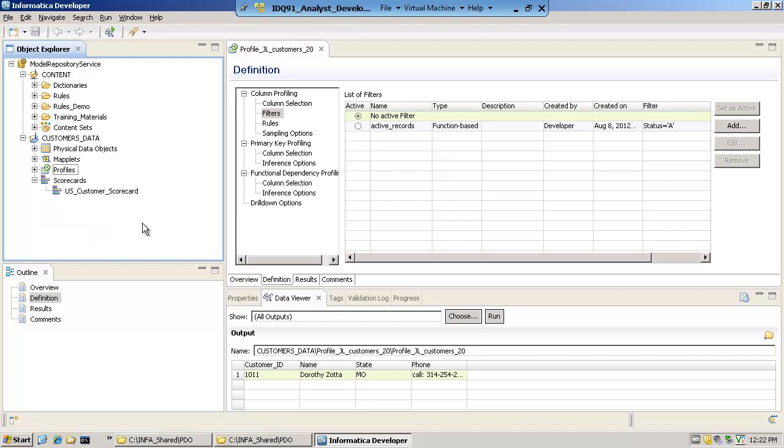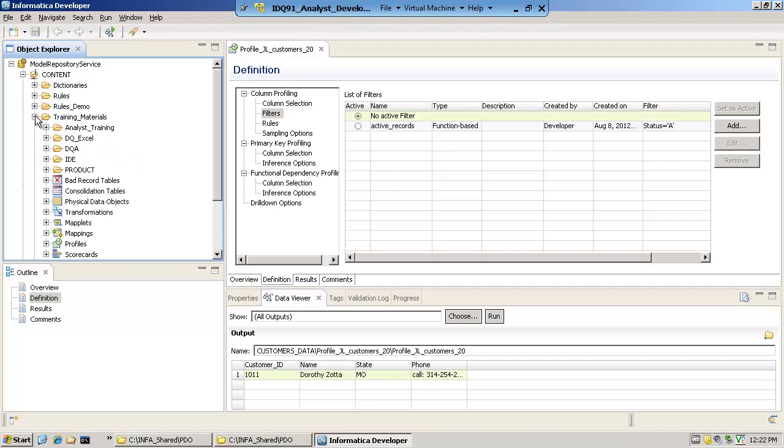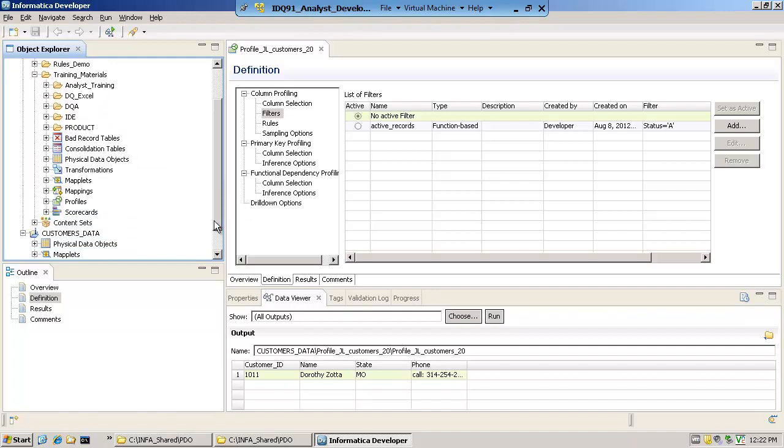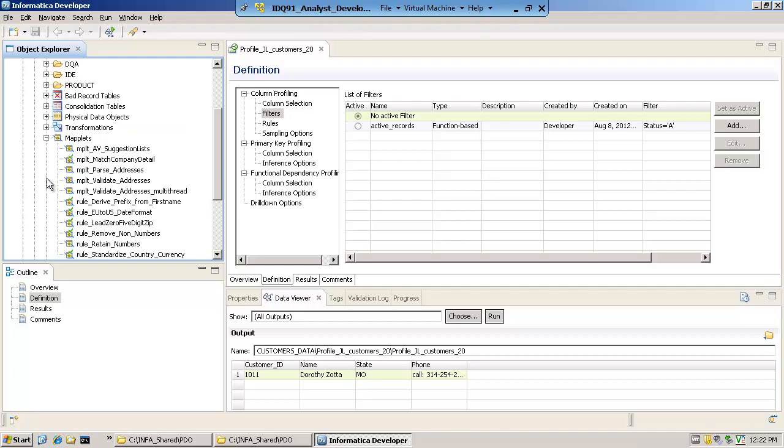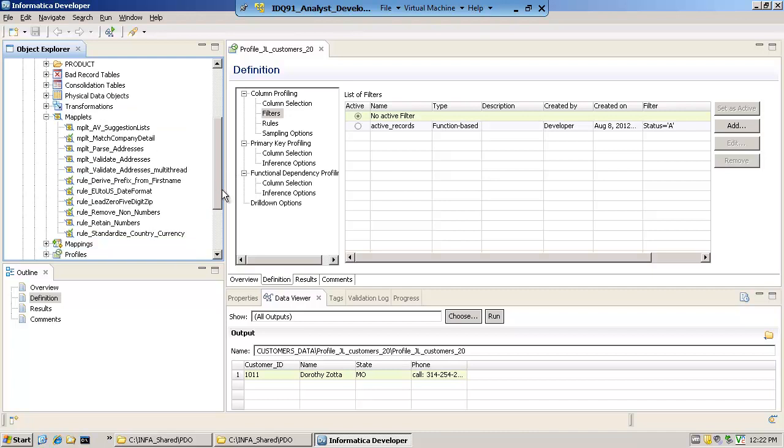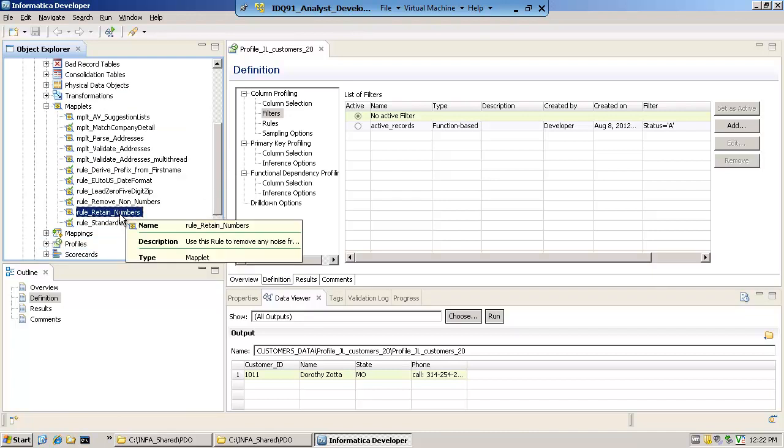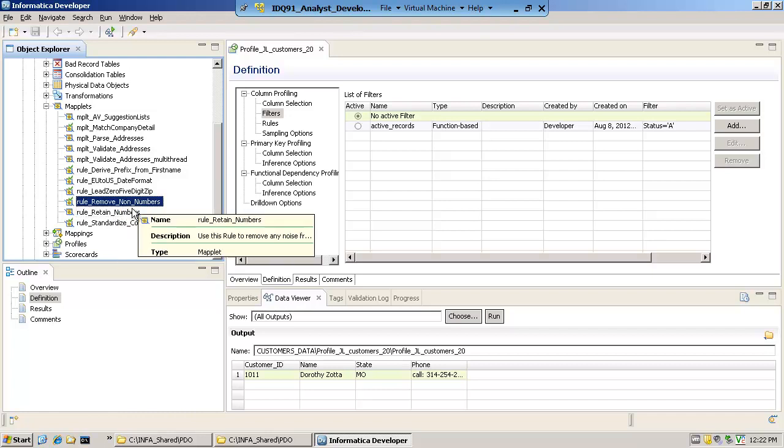And one last piece. Let's go take a look at that rule. Remember the rule that we applied under training materials? Here is training. If you have a great memory, you can see that we got it from rules in training. And they were called rules, but they're really maplets. We know that now. And here it is. Remove non-numbers. That's the one that we applied.